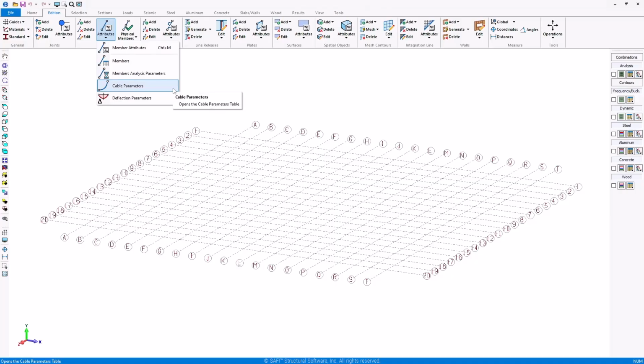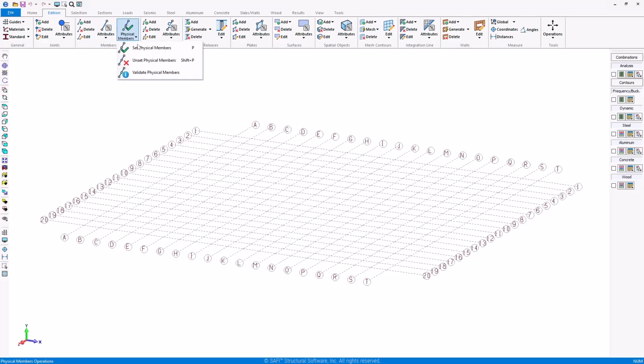The Cable Parameters command applies to cable-type members having no bending, shear, compression, or torsional stiffness. And the Members Deflection Parameters table contains all settings related to deflection verification for each member. The Physical Members menu provides commands to set, unset, or validate physical members.